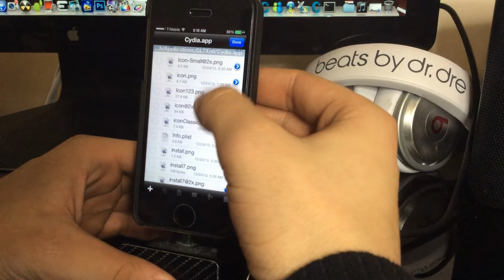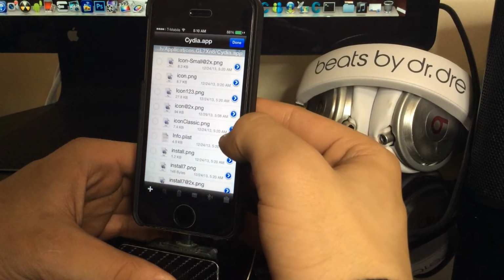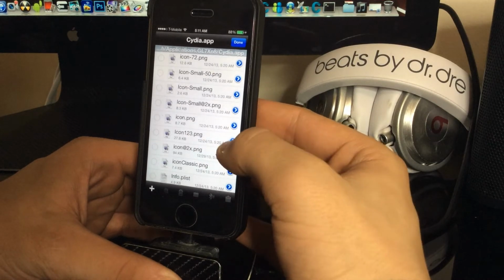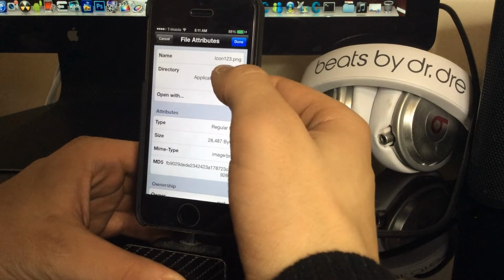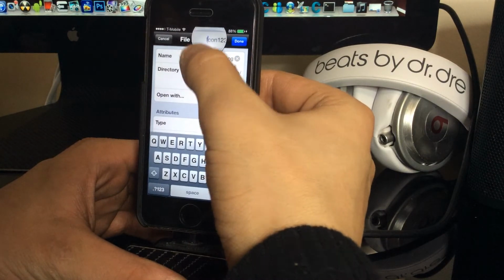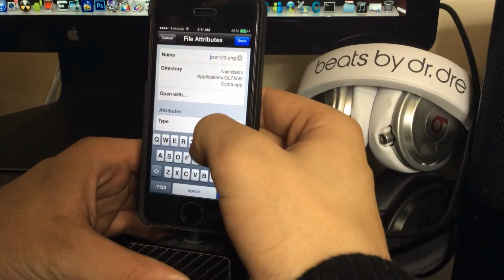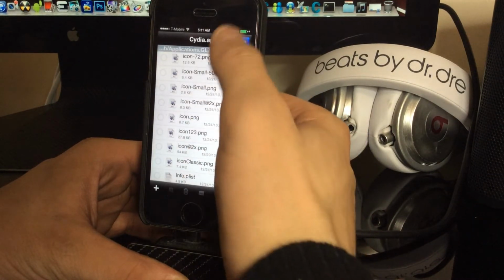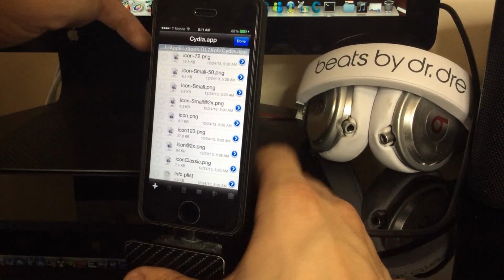Actually, just to be safe, let's see, where's that 1, 2, 3 thing? I'm going to rename this really quick. I'm just going to change that uppercase I to a lowercase I, since that's how it is on my other iPhones and stuff like that. Now we can go ahead and reboot.